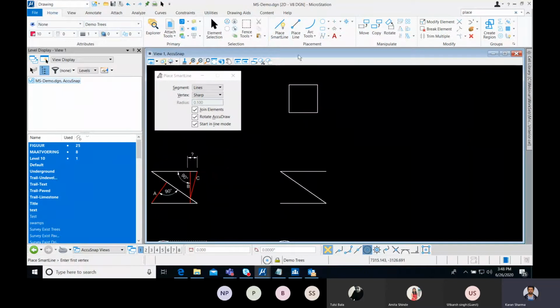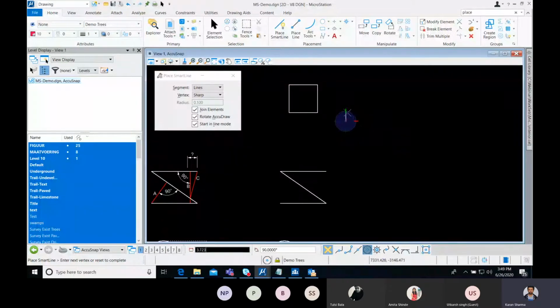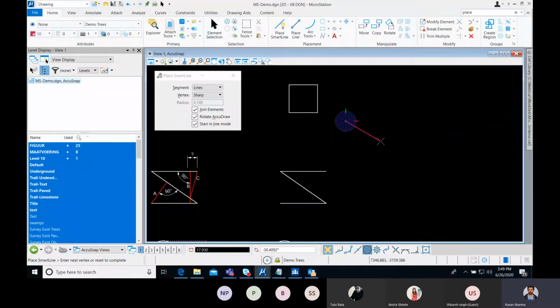Let me just give you an example. Say I've selected a command called place line. As soon as I click anywhere in this space, you'll see in my AccuDraw a black thing will appear, right? It means I have focus there. Also in my focus part, you can see that AccuDraw is in focus. So this red mark and green mark is called the compass. It's giving me the positive x-axis and positive y-axis.